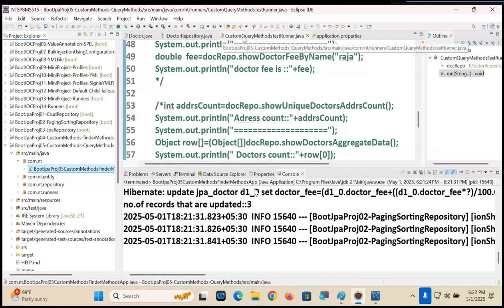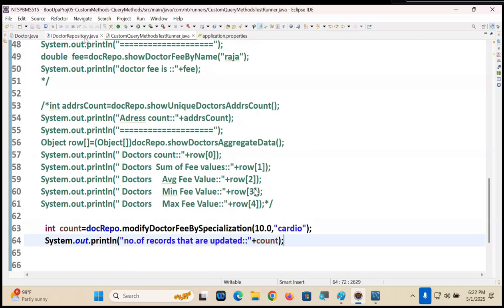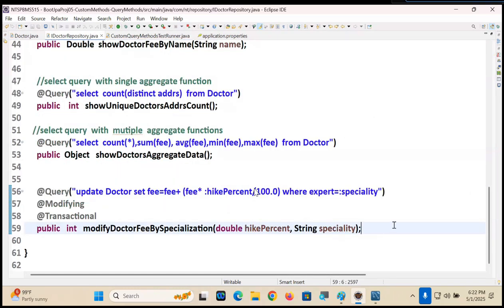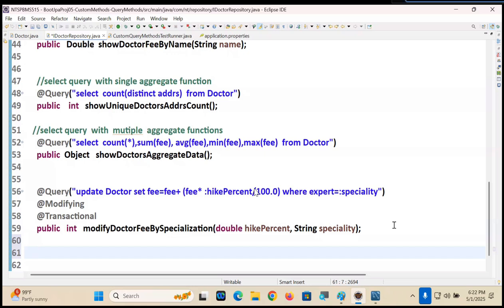Shall we go for deletion of the records? Okay, same thing. Yeah, I want to delete the doctors based on given addresses. My choice conditions. Public int. Single record deletion, delete method they written void, but this returns number. So here we can check out how many records are deleted.